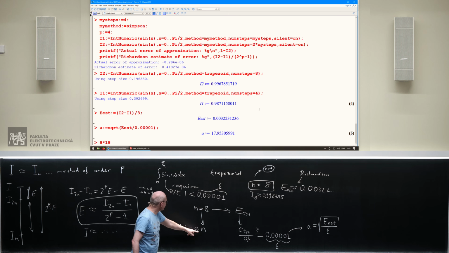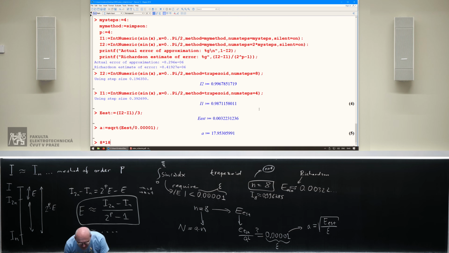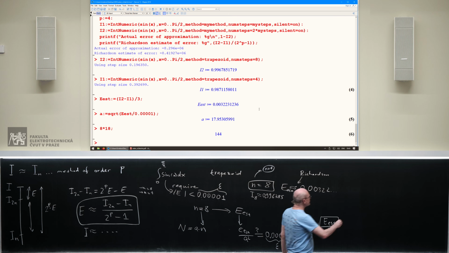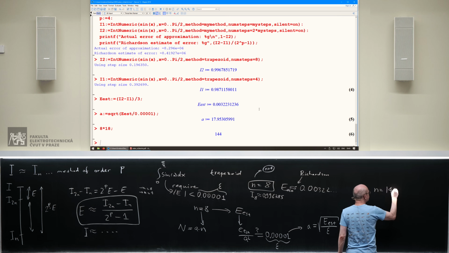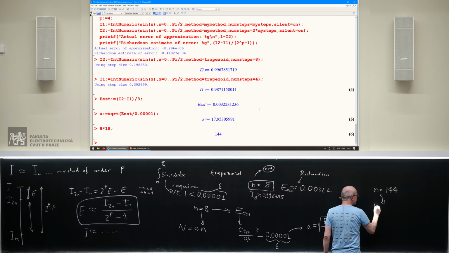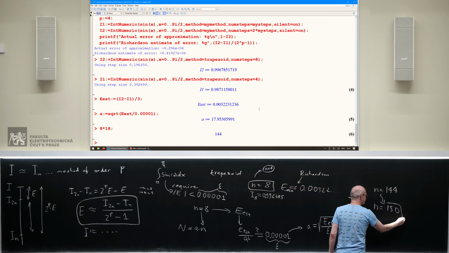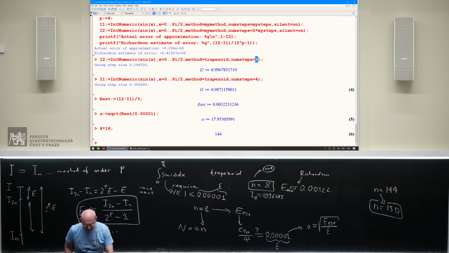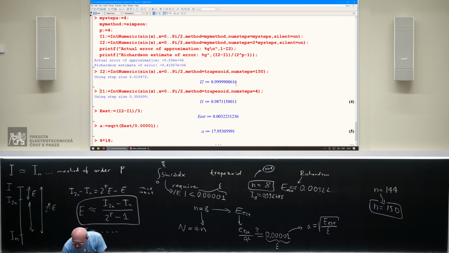The original partition size was 8. I multiply it by this 18, and I get, let me see, 144. So the new recommended partition size is 144, and just to be on the safe side, I take 150. Okay? This shouldn't make things much longer, and I hope that it will give me what I need. So I go back up here, and I use number of steps 150, and I get some result, which I stored in I2. And this result, you can see it over here.